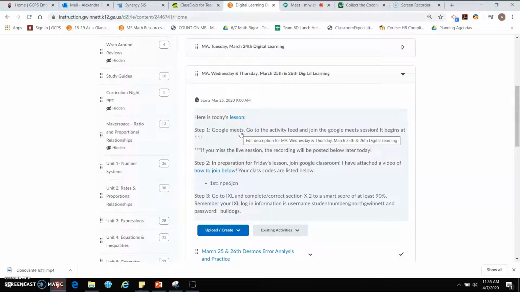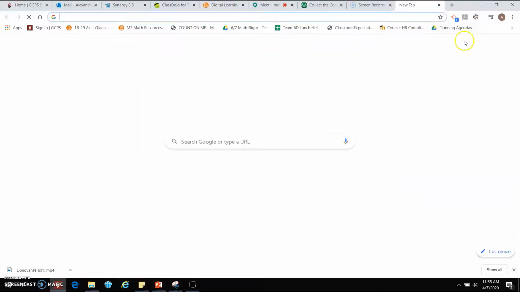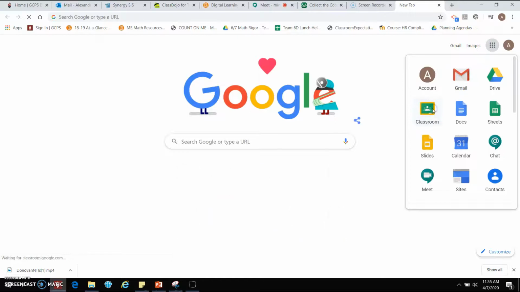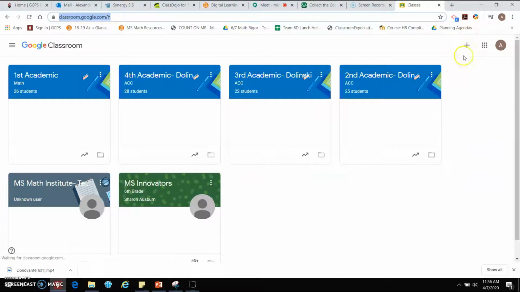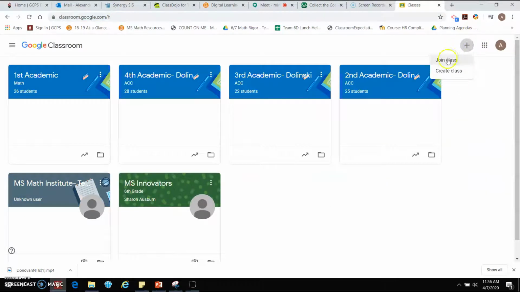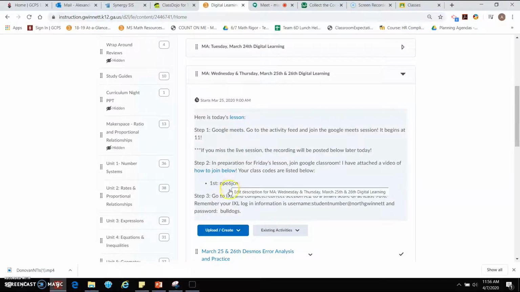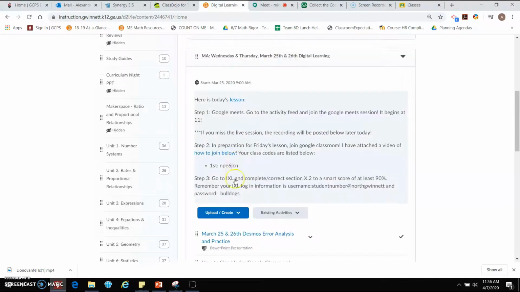I can't remember. So once you've signed up, here's our class code. You're just going to open a new tab and go to Google. You're going to click the waffle, go to Google Classroom, and there's going to be a plus sign in the top right corner. You're going to join a class and it'll have you enter your class code. Again, your class code is right here from March 25th, 26th.